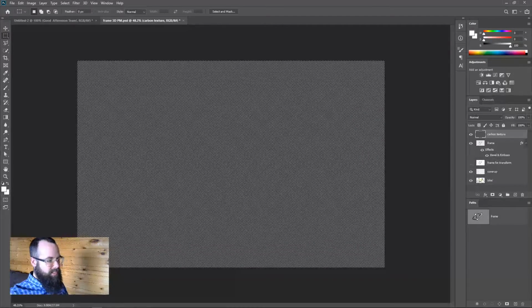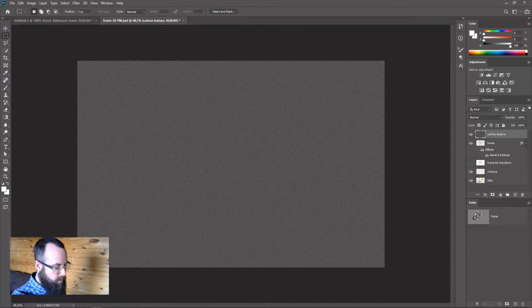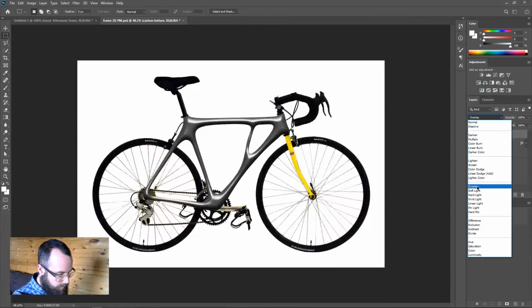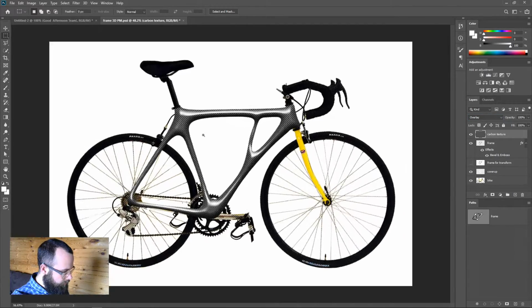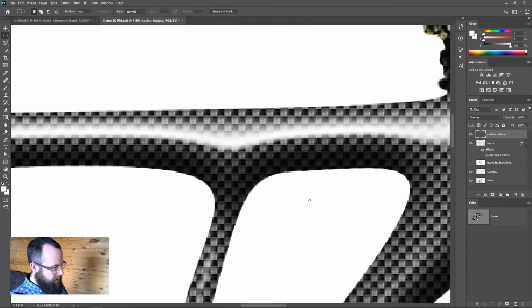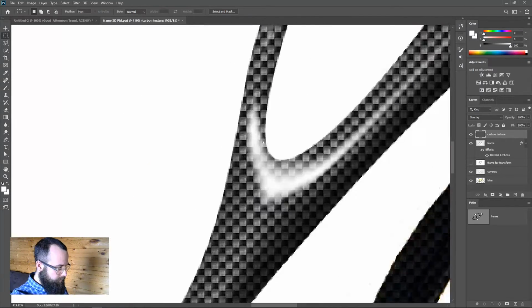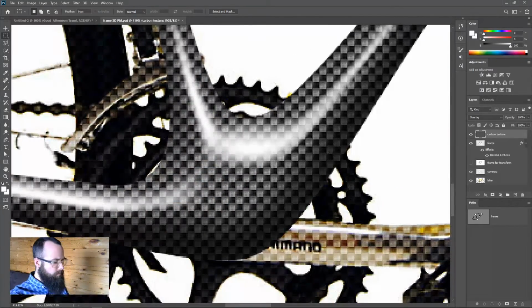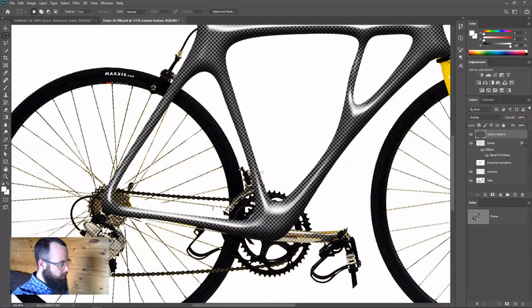So we've made sure that the scale of the pattern is exactly right for the texture, for the background, so it's going to work. And now we know that it's going to cover the entire thing. So I'm going to click Normal here and set it to Overlay. And so now it covers the entire bike, the frame, and we've got that nice glossy shape of the geometry, and we've got the pattern over the top.